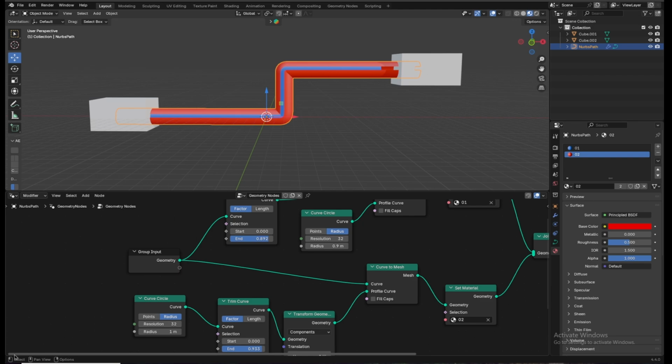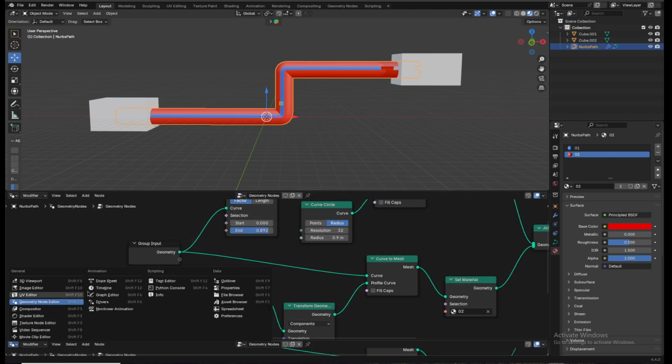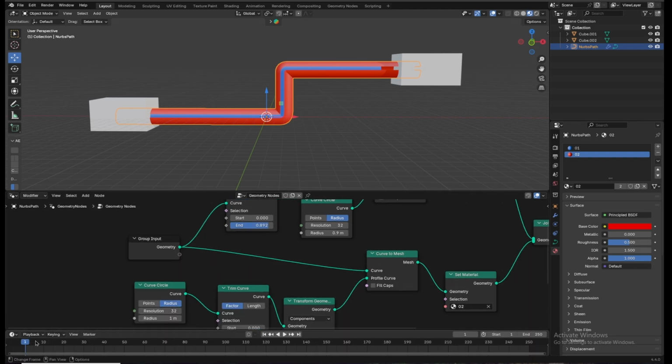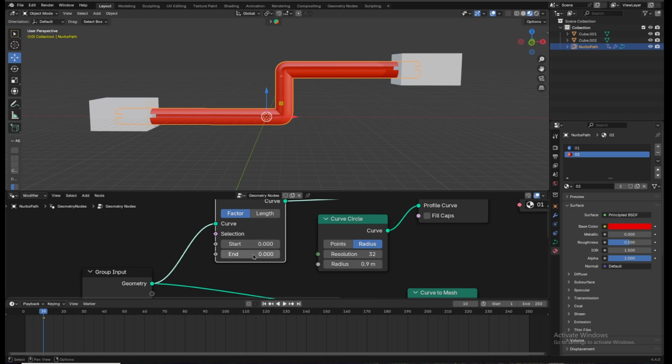Now we will animate the water flow. Drag the screen from the bottom and open the timeline. Go to frame 10, set the end value to 0 and press I. Go to frame 140 or however many frames you want. Set the end value to 1 and press I again. And our water flow is now ready using the help of geometry nodes.